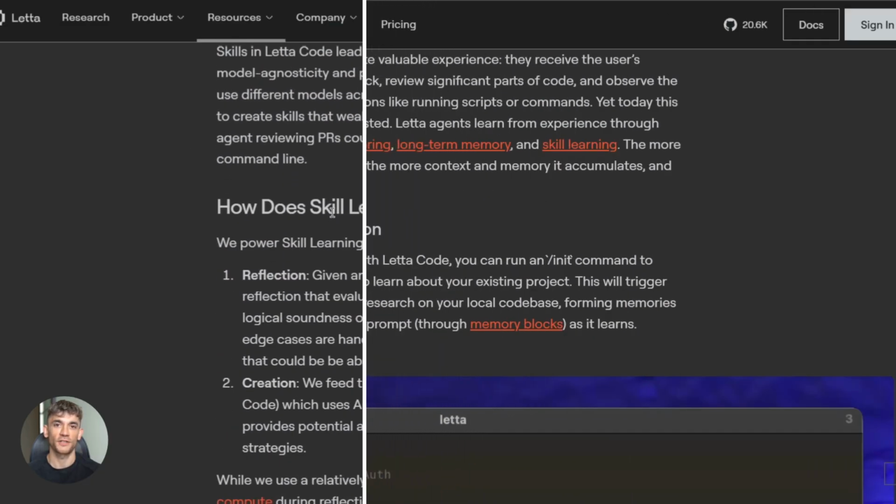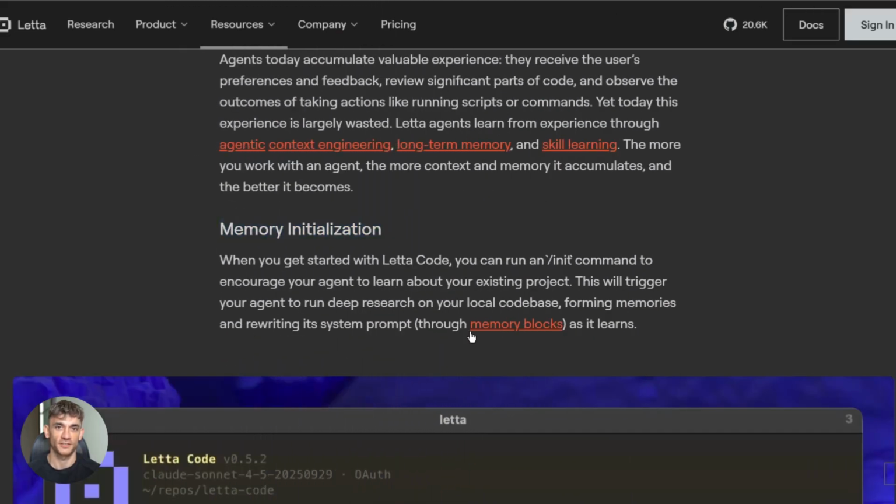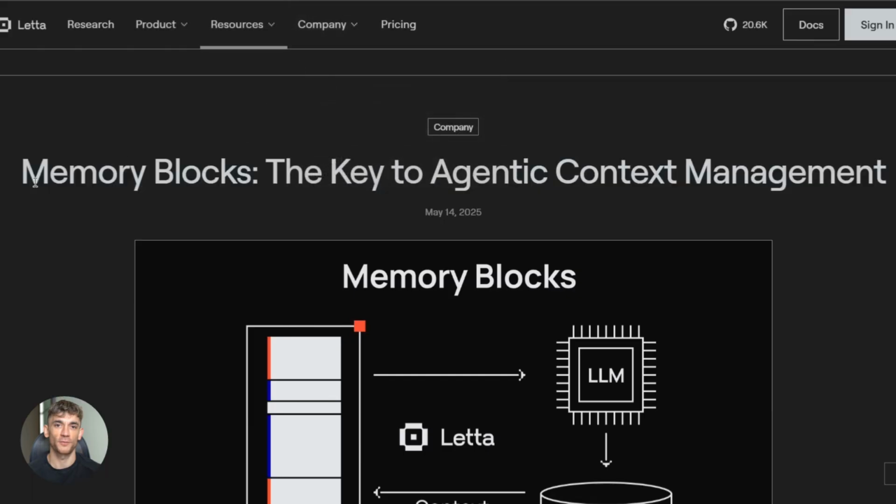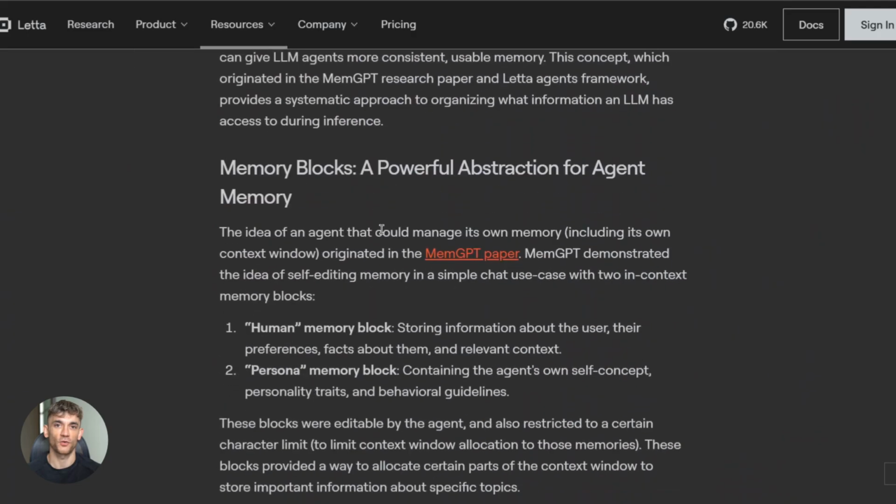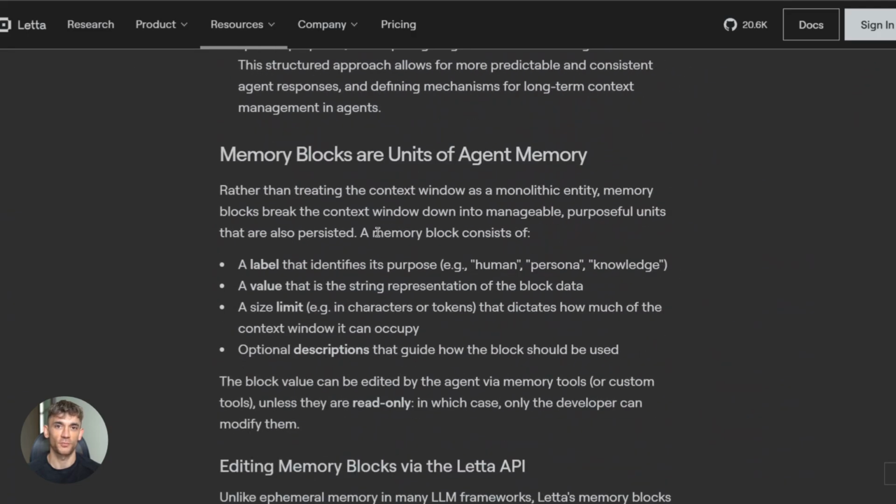The architecture is really smart too. You've got memory blocks that the agent actively manages. It can insert new information, replace old information, rethink its understanding. It's not just storing data, it's organizing and updating its knowledge like a real person would.